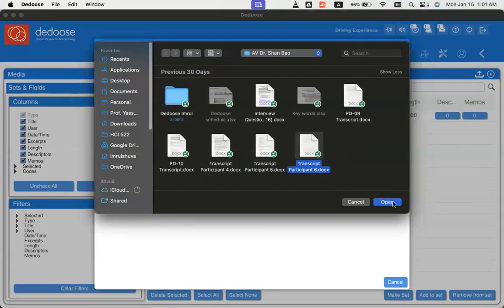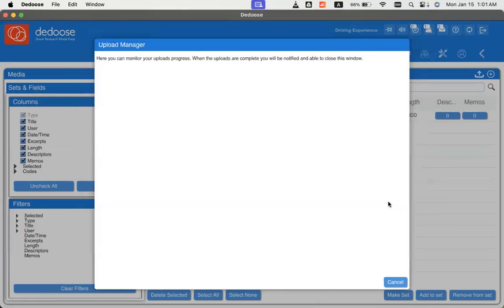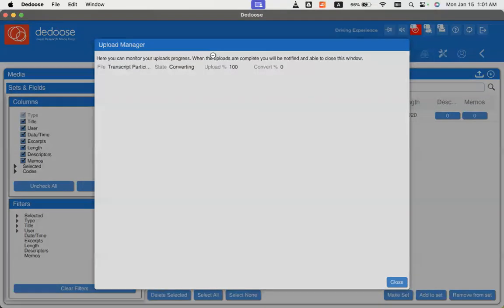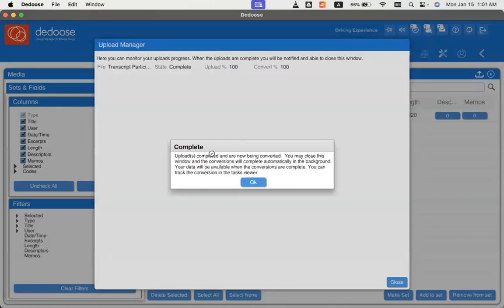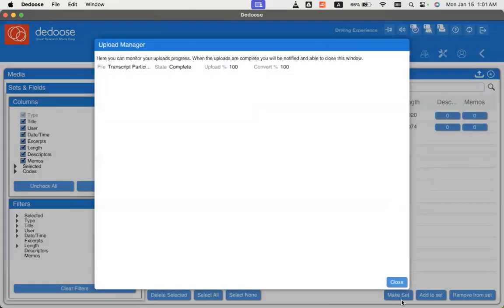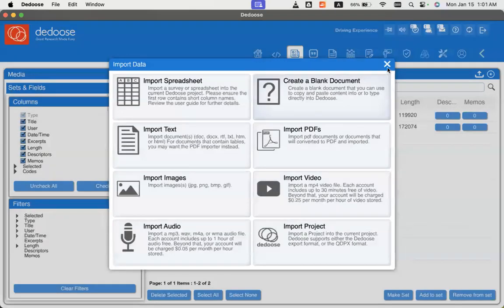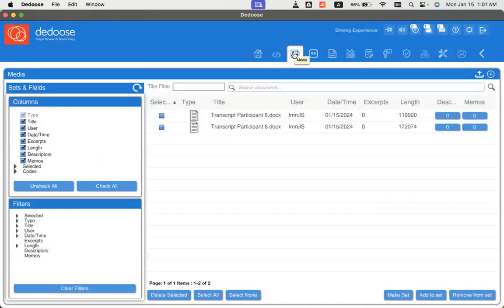So that's called transcript participant 6. If you select that and open, okay, Dedoose says complete. So Dedoose has imported this transcript for me. And if you now go to this media, you will see this transcript 6.